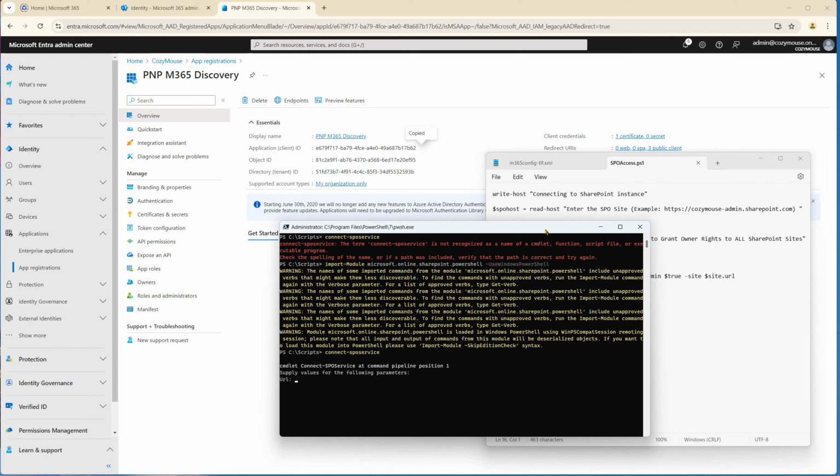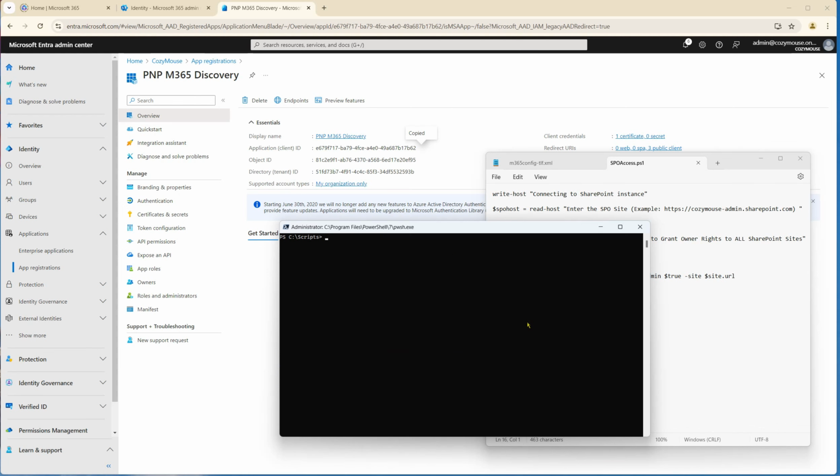It now can find that service. So it's just an interesting thing. Notice that importing the module at runtime with that use Windows PowerShell, it's a helpful one to have. So now that module is in there in that session, I'm now going to run SPO Access.